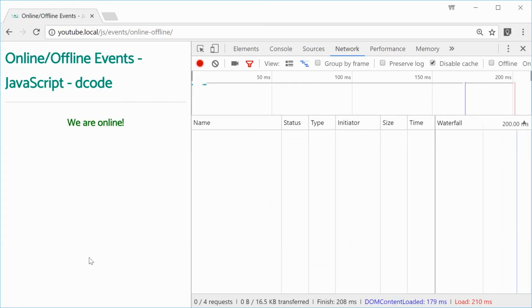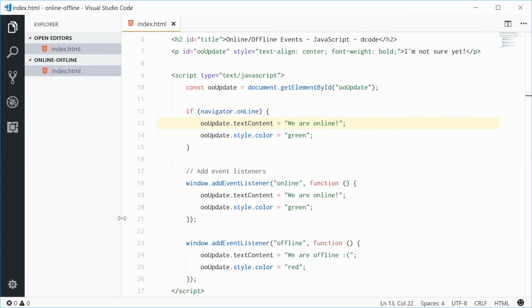All right. And that is how you can use the online and offline events within JavaScript. Just keep in mind that this functionality might differ depending on what browser you're using. I'm using Chrome and it did this effect right here.